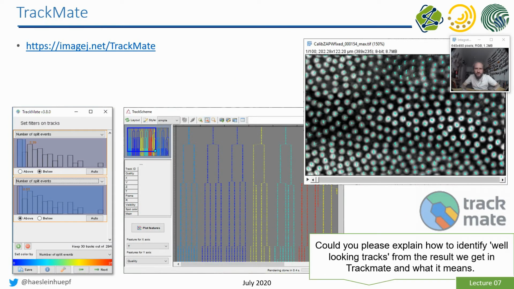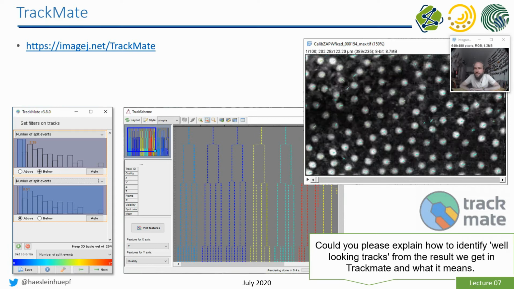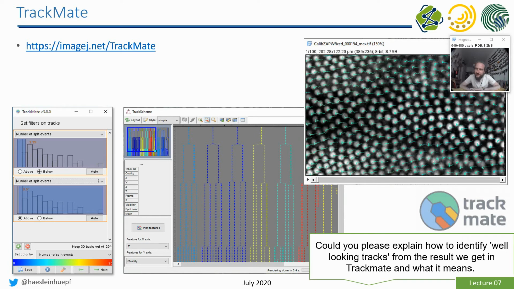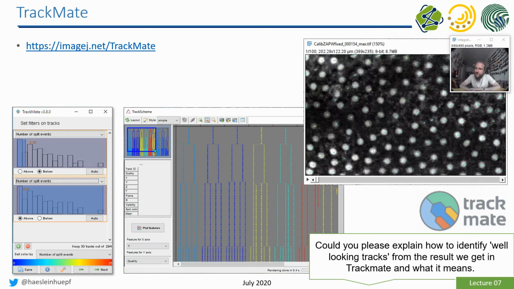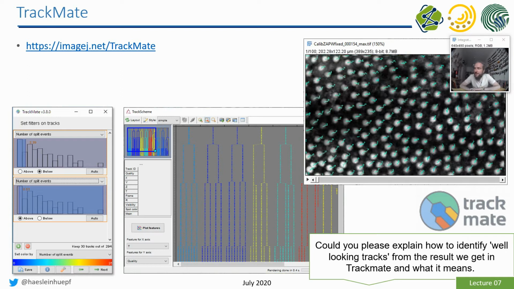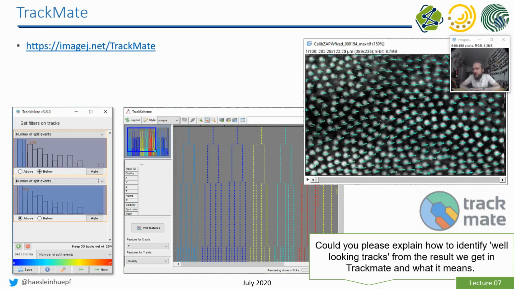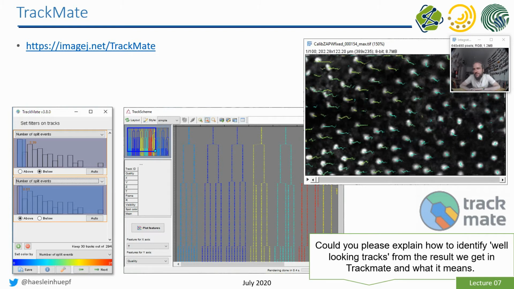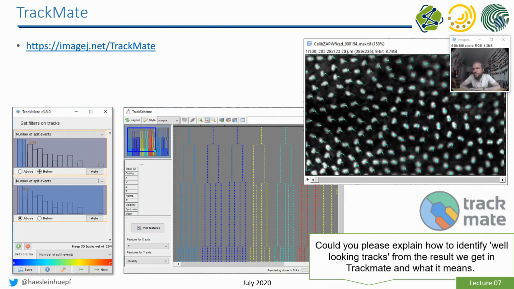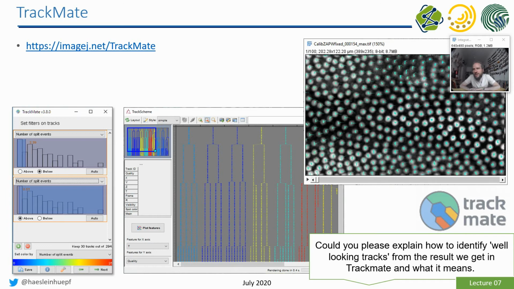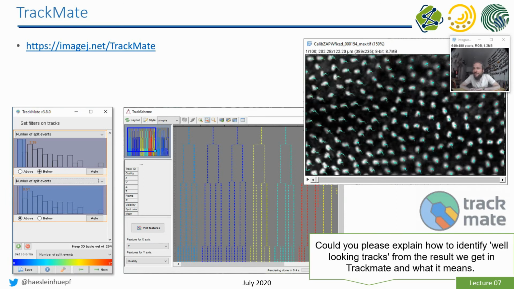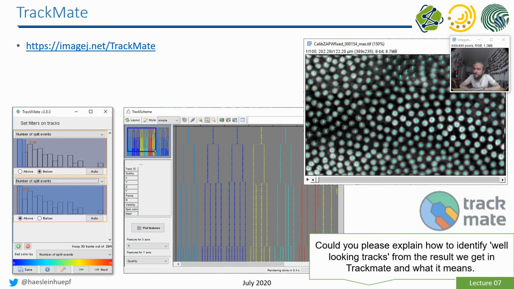You see here, for example, TrackMate for cell tracking over time. And the student asks, how do I identify well-looking tracks? And how can we judge if a track looks good? If you look at this particular video, you see cells dividing over time. They make one division, two divisions, and three divisions. If you look at this video, you see three divisions happening over time.